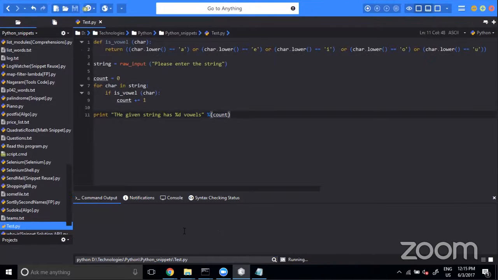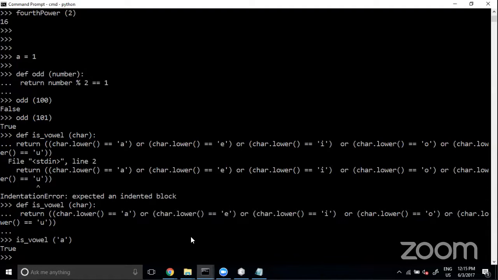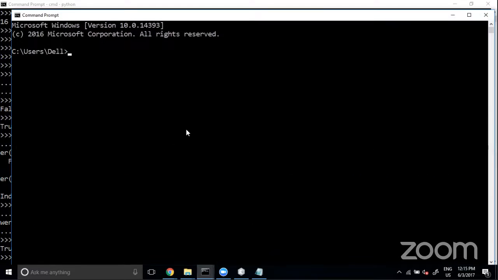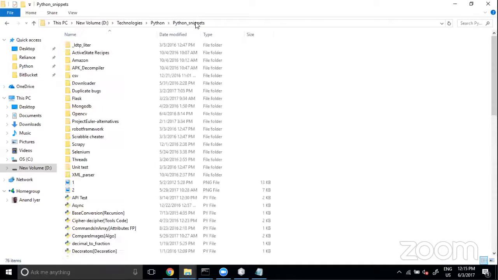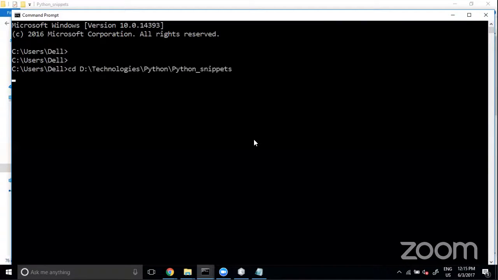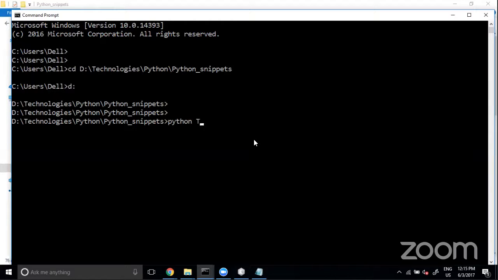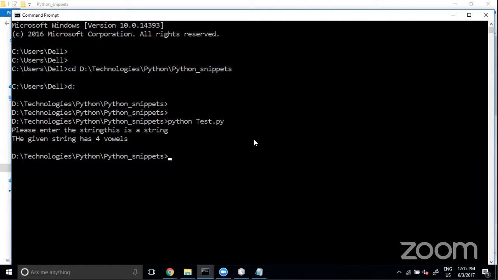Okay, let's run this. Why don't I get an input here? Okay, let me run it from here. Entry string. So this is a string. So that has 4 vowels. 1, 2, 3, 4. So did it work for anyone? It works? Okay.